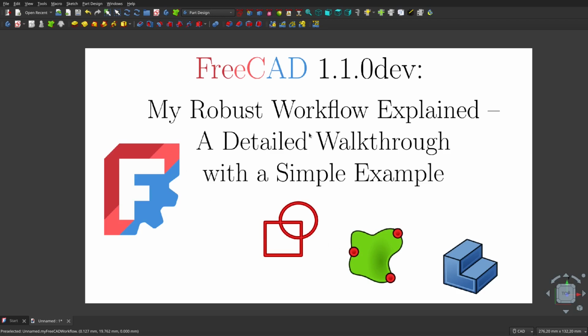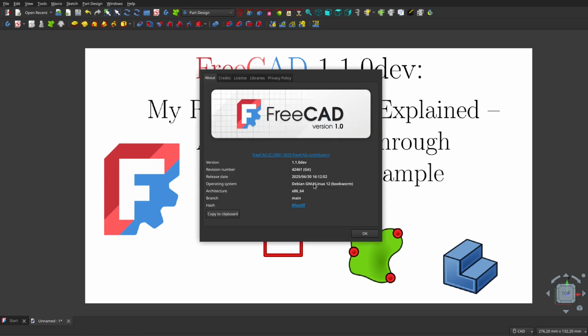I've titled it My Robust Workflow Explained, a detailed walkthrough with a simple example. Even though I'm using the development version of FreeCAD, to highlight some contrasts, I'll first use the RealThunder version to work through the example. Then I'll switch back to the development version.